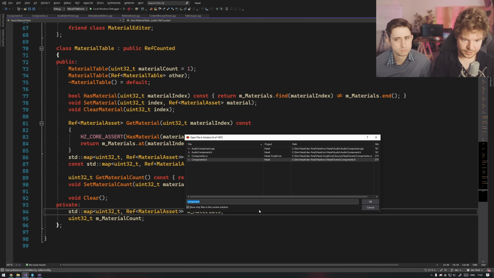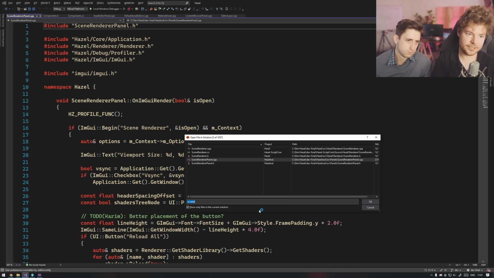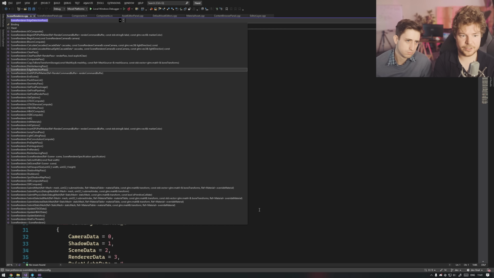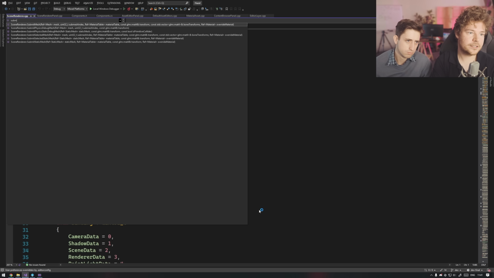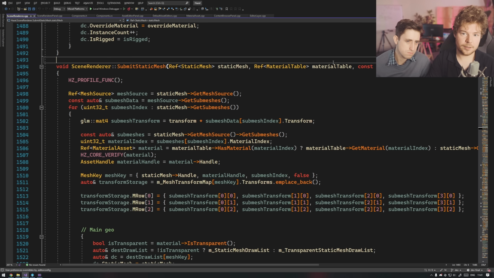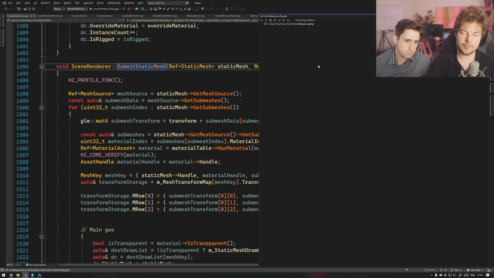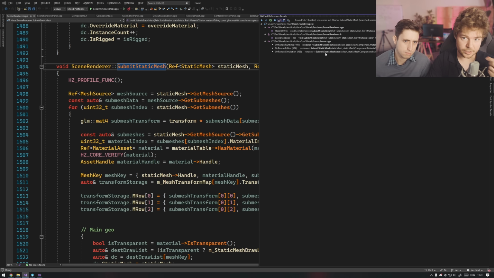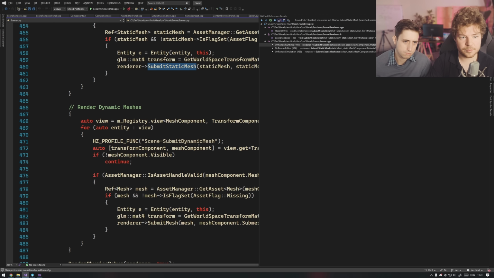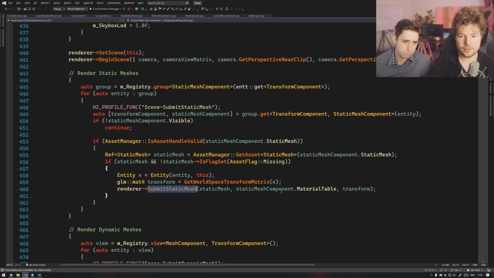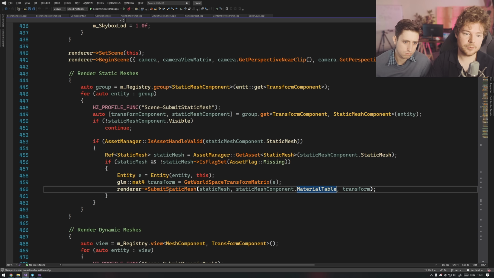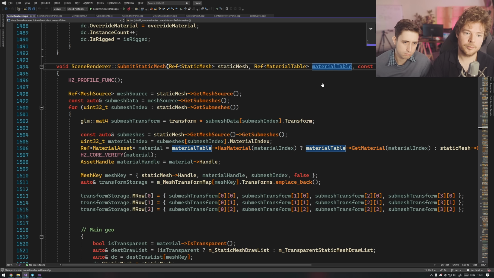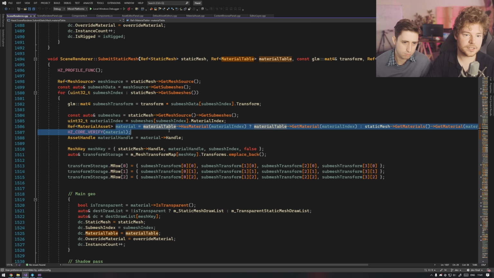So the way that happens is, well, I guess we can look at scene renderer, but it's probably in Vulkan renderer. If I submit a static mesh, see, that gets submitted with a material table. I guess we should verify that it's being submitted with the correct material table, but I'm sure it is. Yeah, so static mesh component material table gets submitted into here. We have a material table, and you can see that it asks whether it has a material at the given index.